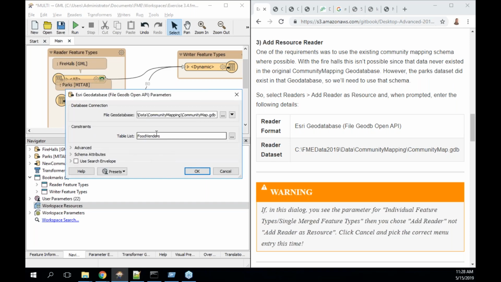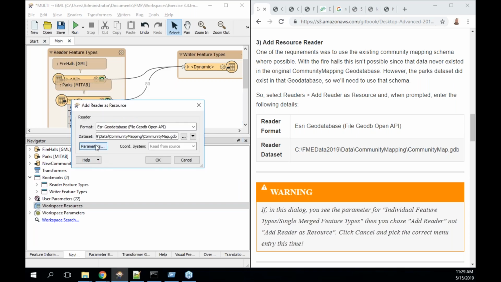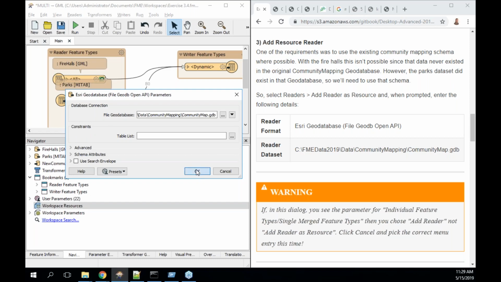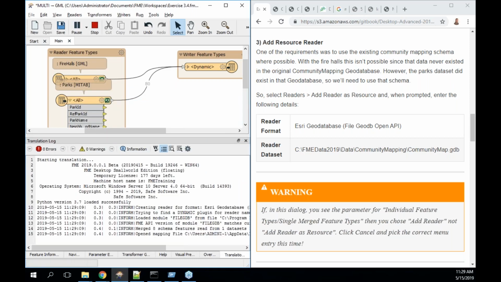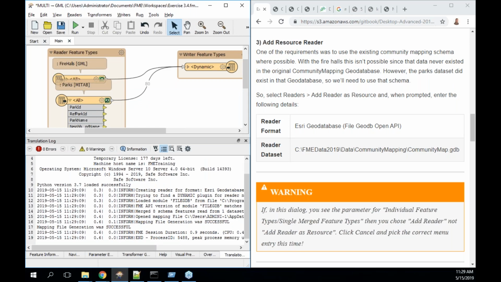For the parameters, make sure it's remembering last time I had selected food vendors. This is why it's always really important to double check these parameters. Otherwise, it would only be bringing in the schema from food vendors. Let's delete that. So now it'll read in all of them. So parameters, table list, make sure that's empty and hit OK. So now I can get the schemas of all of the feature classes defined in that file geodatabase.